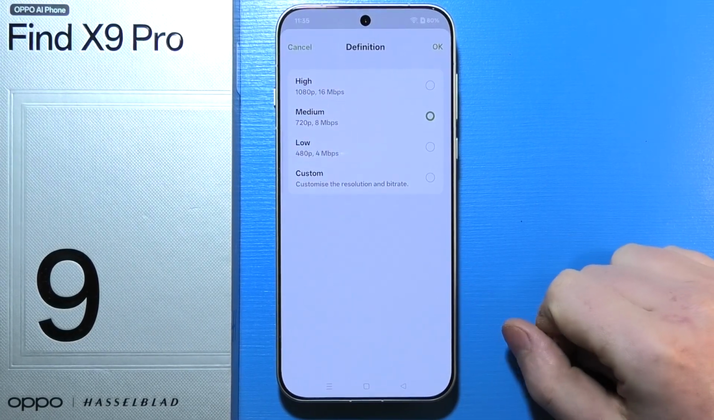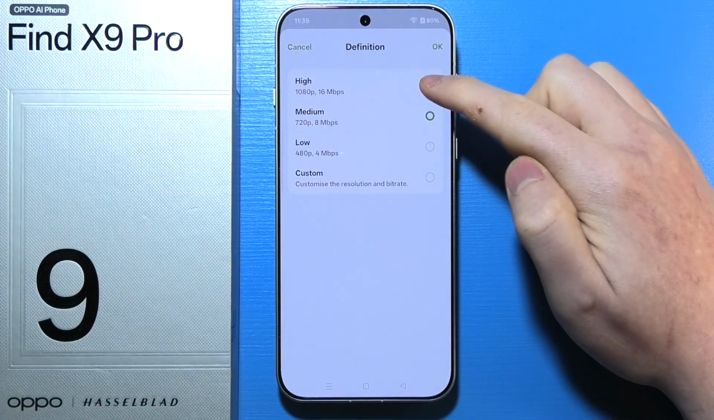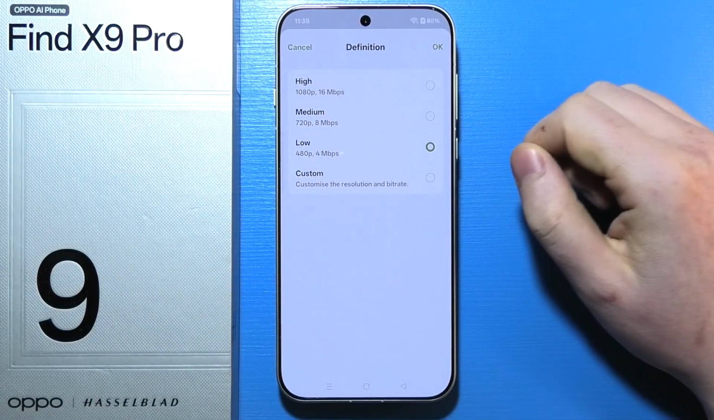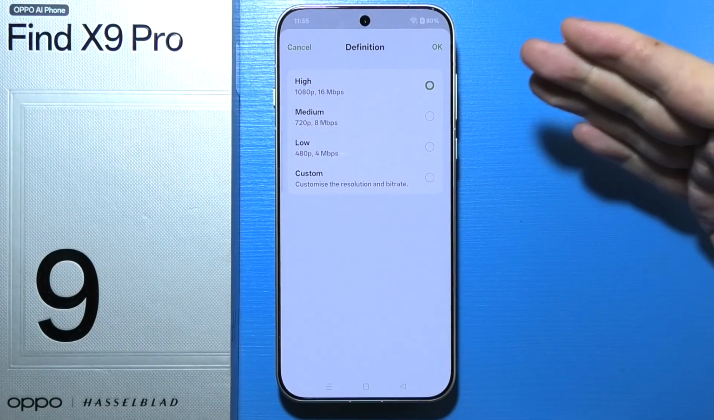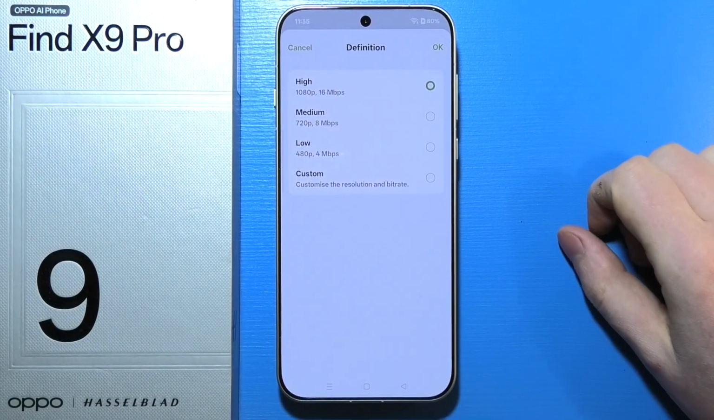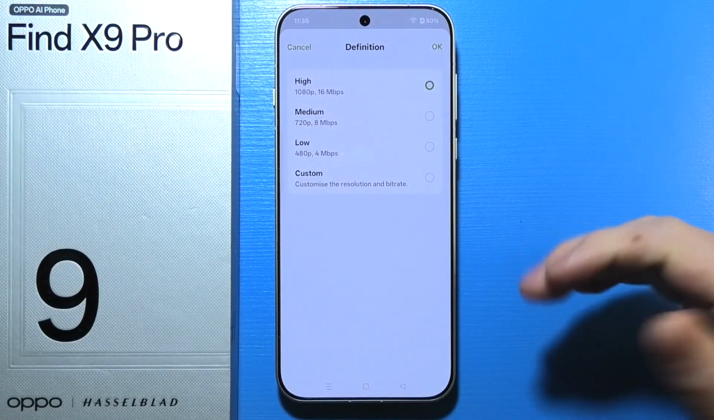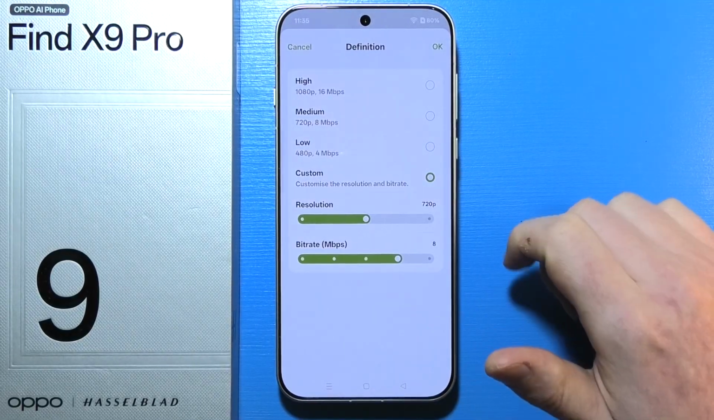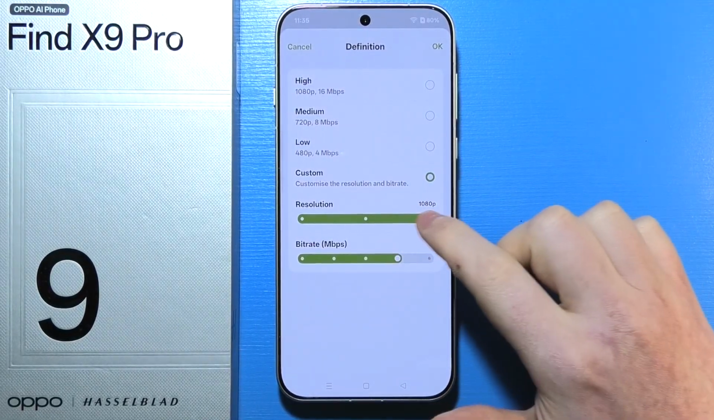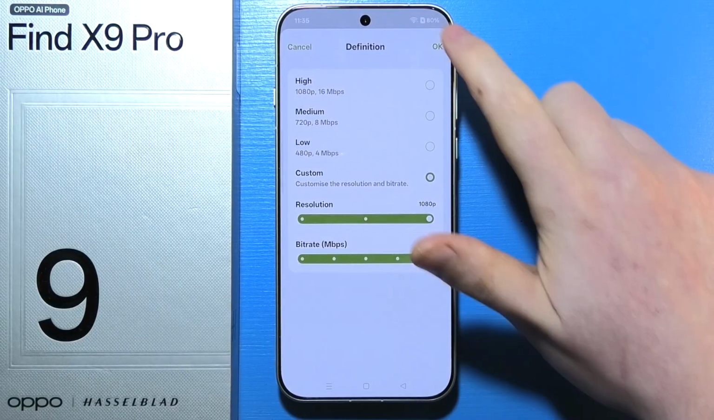Then there's definition, basically a resolution. You can put it on high, medium or low, but keep in mind that having it on higher settings will consume more space on your phone for the files. You can also go for a custom, which allows you to adjust resolution yourself and bitrate as well.